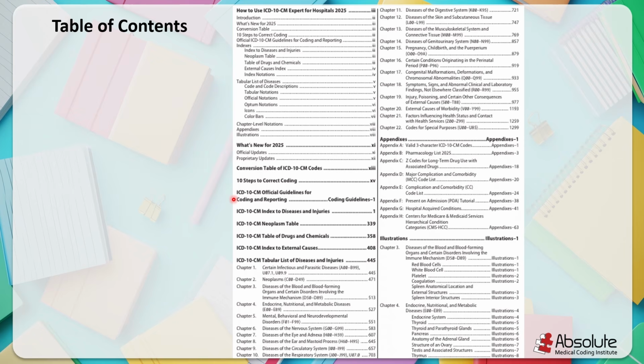All right, next, ICD-10-CM official guidelines for coding and reporting. Then you have the ICD-10-CM index to diseases and injuries. Coders, this is your alphabetic index. The index is laid out like this. You've got your index of all diseases and injuries. Within that index, you've got your neoplasms table. This is your cancer table.